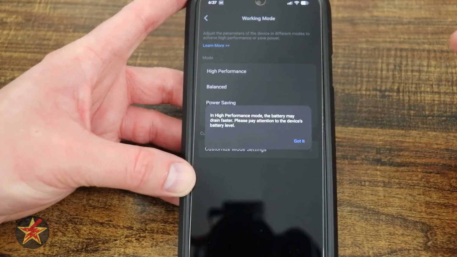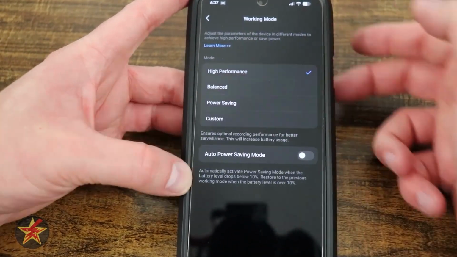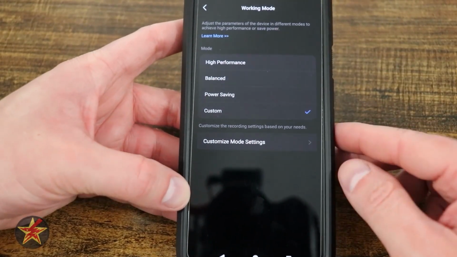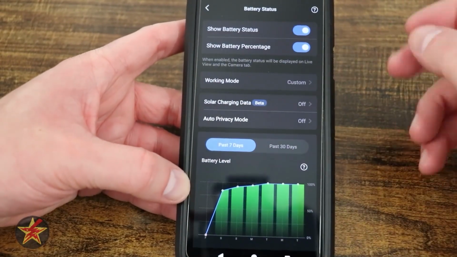If you come up to high performance, it'll give you a warning. And then there's always a learn more, if you're not sure, it will be giving you the type of performance that you want.